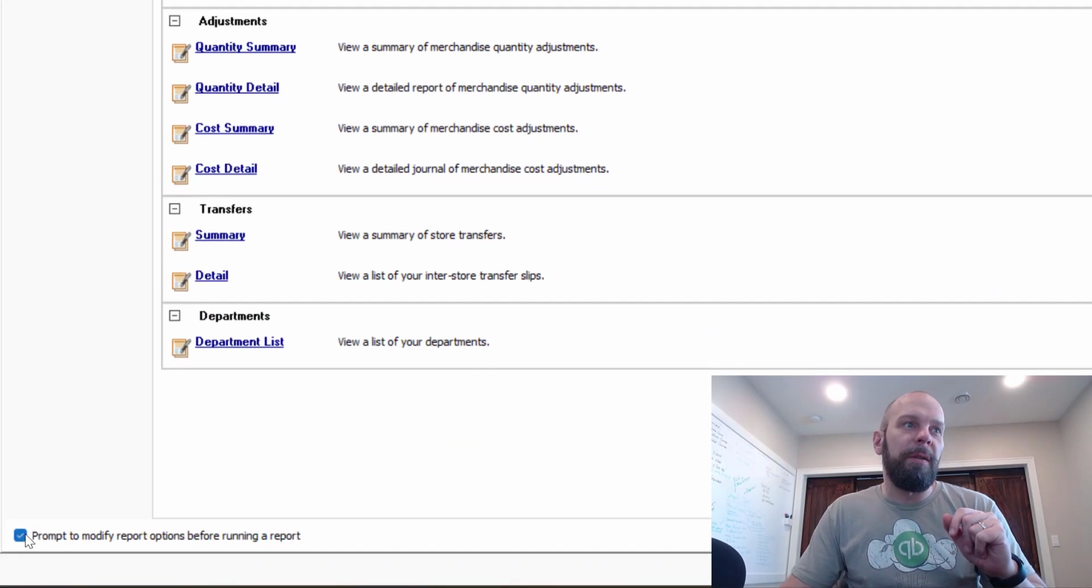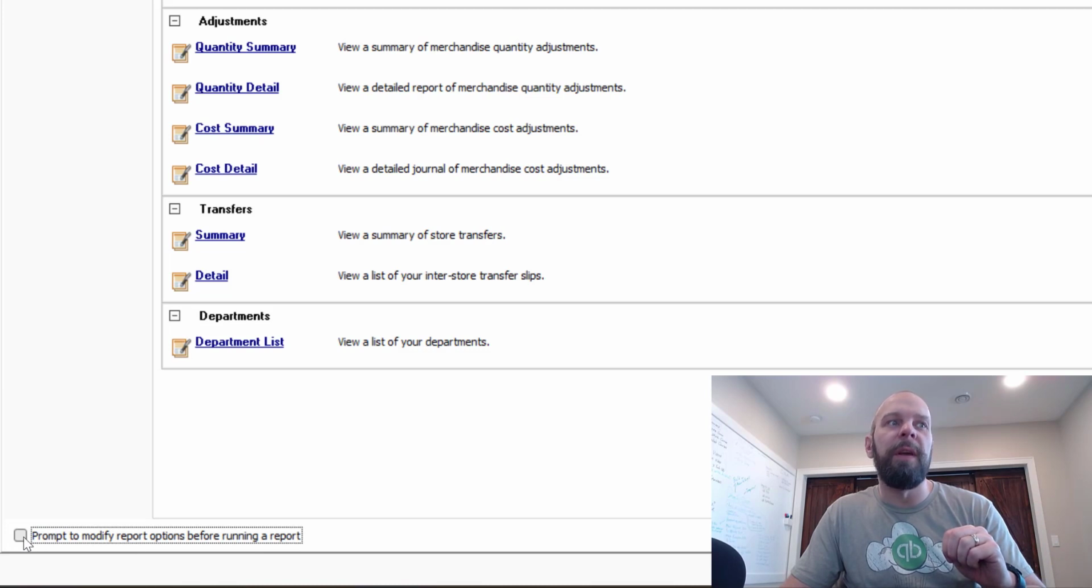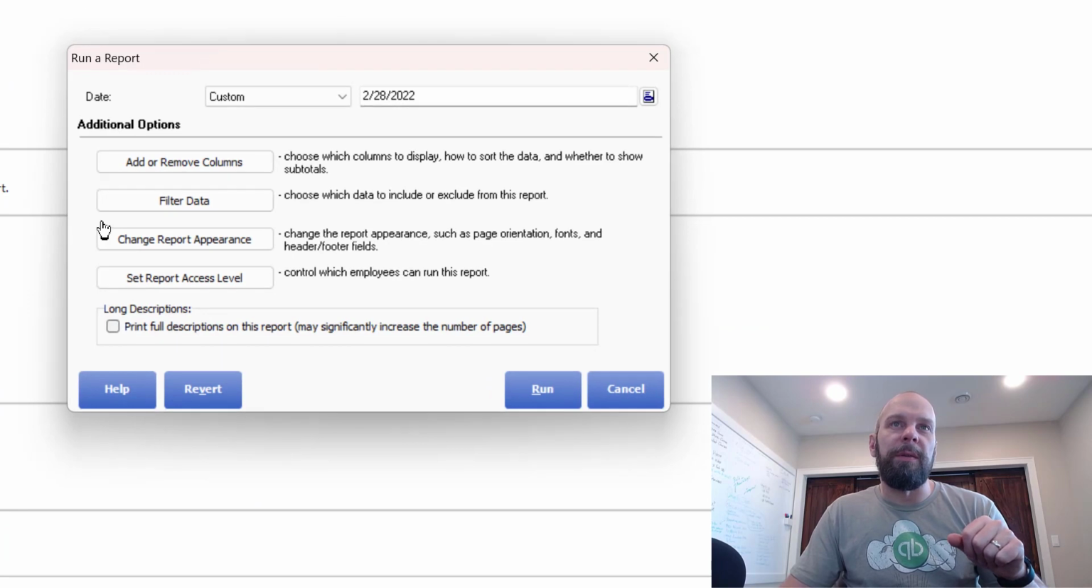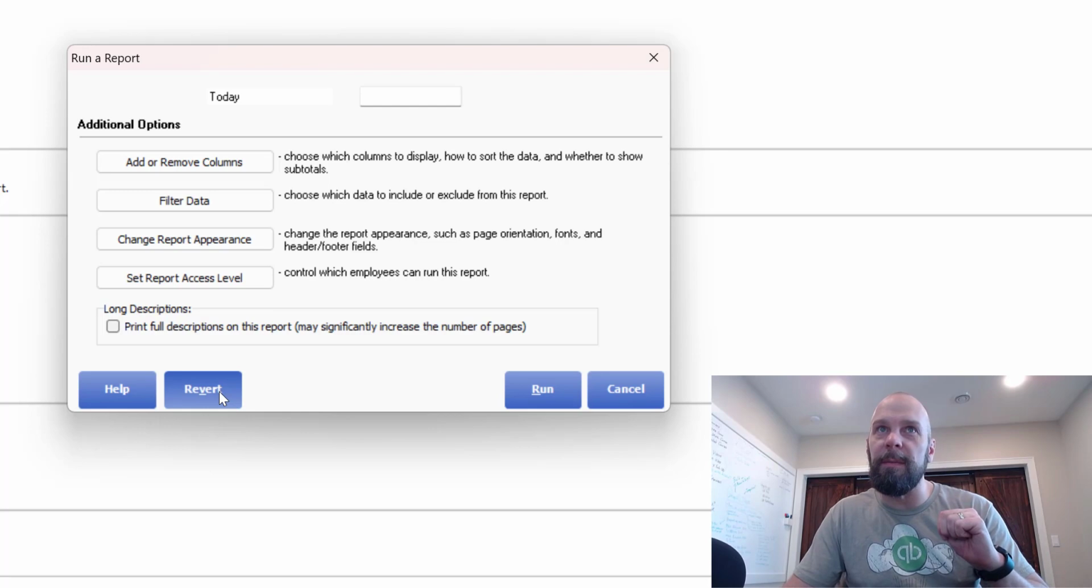And now down here, this is probably unchecked, but it says prompt to modify the report options before running the report. And so I'm going to check mark that before running the report. And then I'm going to hit the report, whatever it is that's getting stuck. And it's going to think for a moment, but actually it pops up and it allows us to revert the report. And so I advise you to hit the revert button.